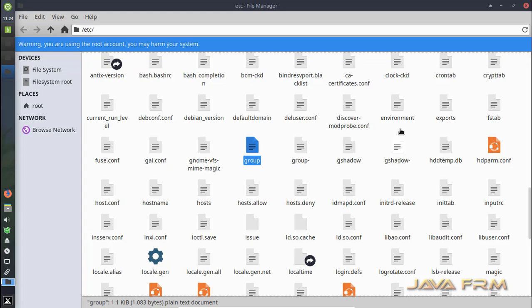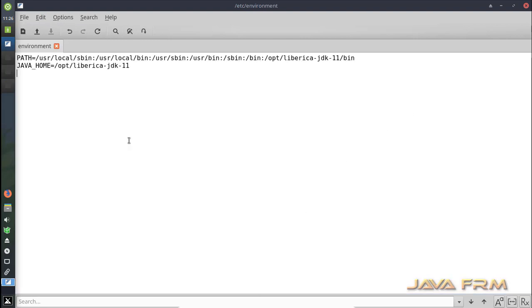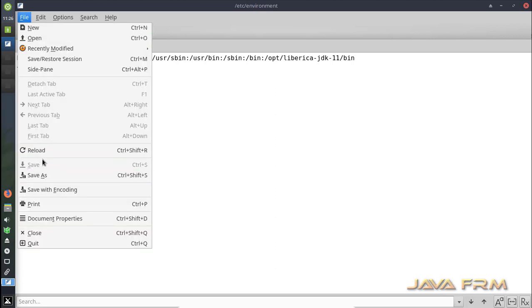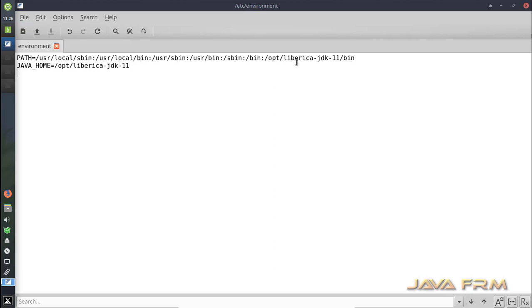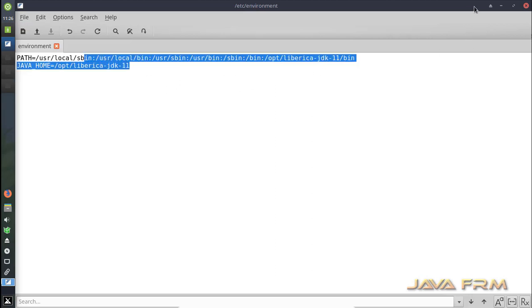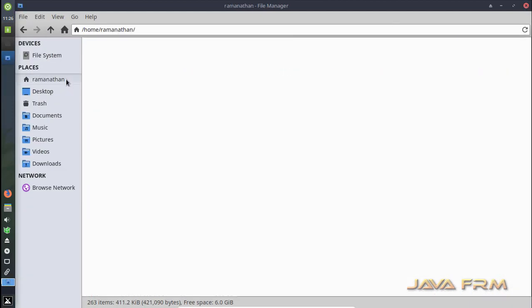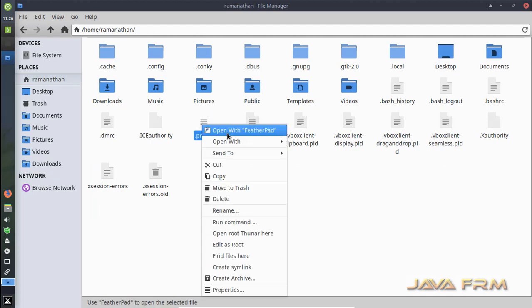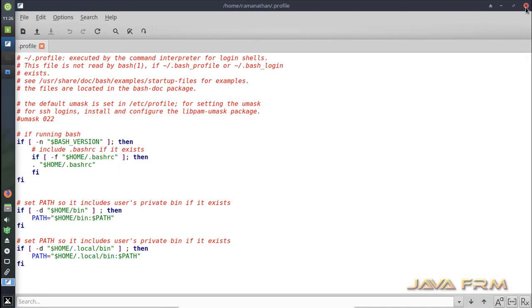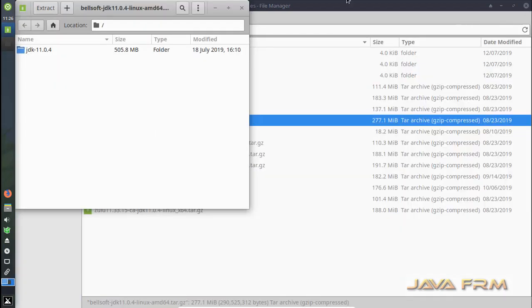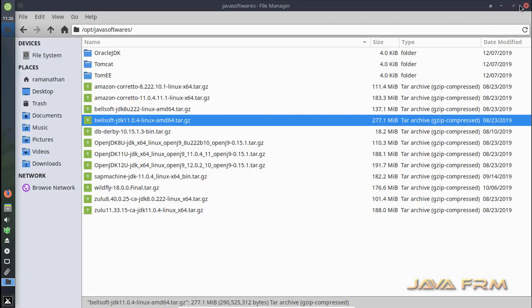I am going to edit the file called environment. So in environment, once again I am setting the environment variables PATH and JAVA_HOME. So make sure that you are following the same syntax which I have typed here. So this is the content of the environment variable. Make sure that you have same. Save the environment file. So make sure that you have deleted the content in profile settings of the user called Ramanathan.